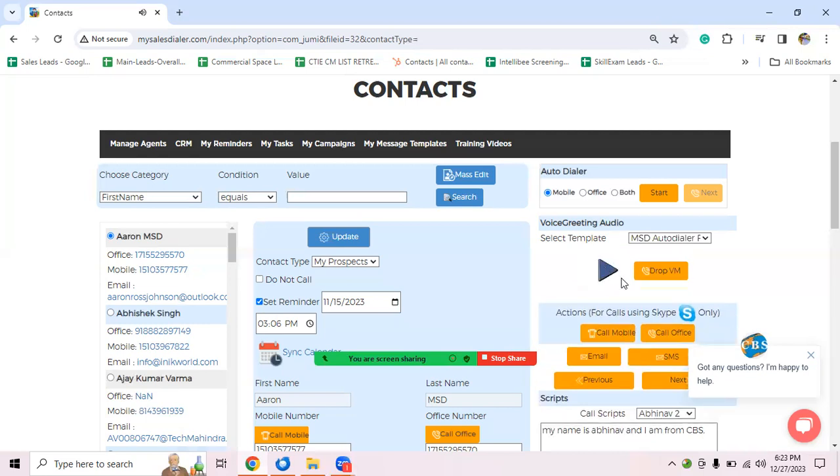So this is how you can play your whole voicemail recording in that particular call, and then you can simply hang up and dial another number. This will save a lot of your time and energy while doing your calls. And yeah, this is all about the voicemail drop feature.